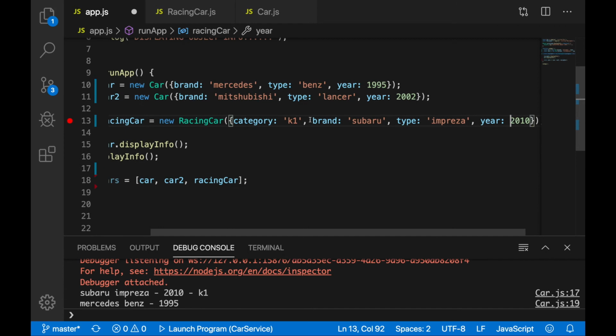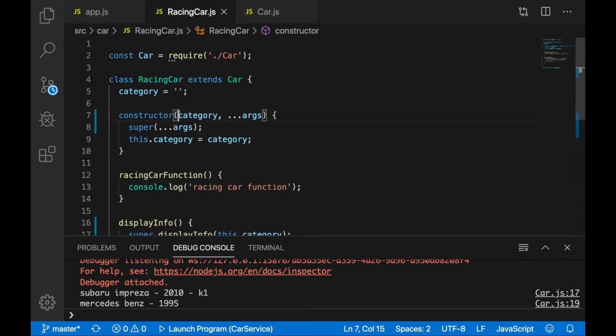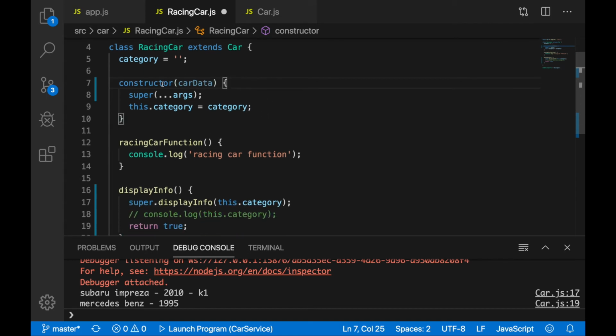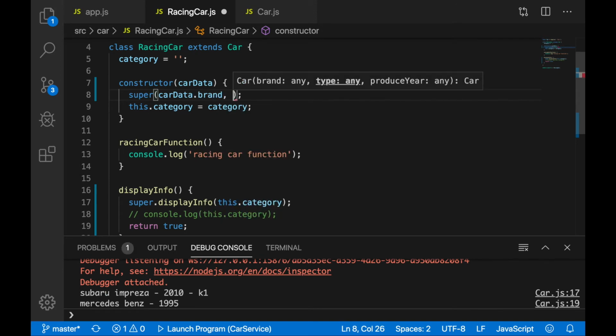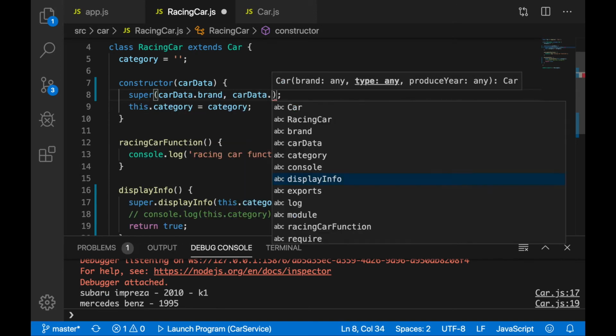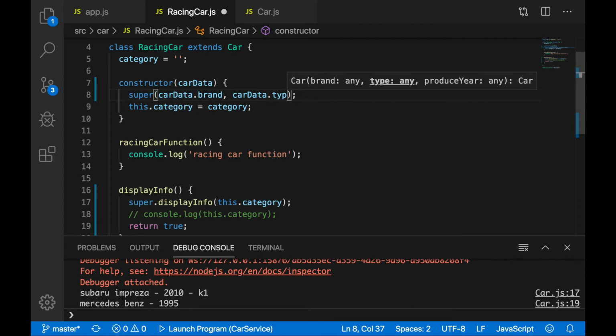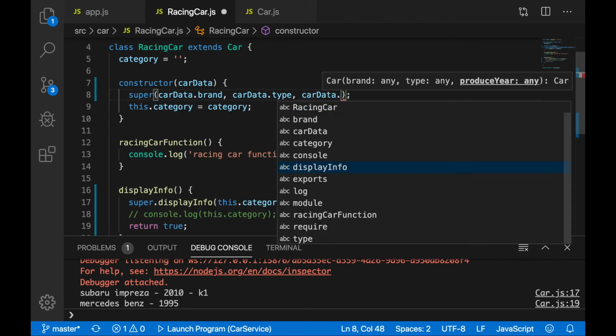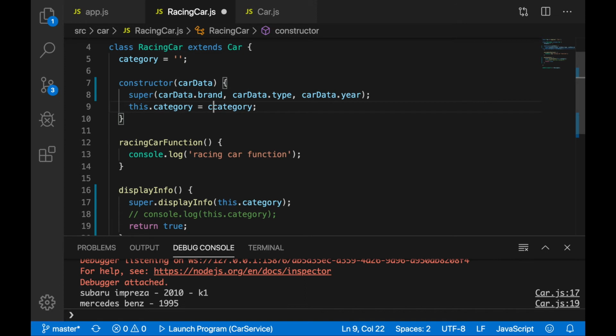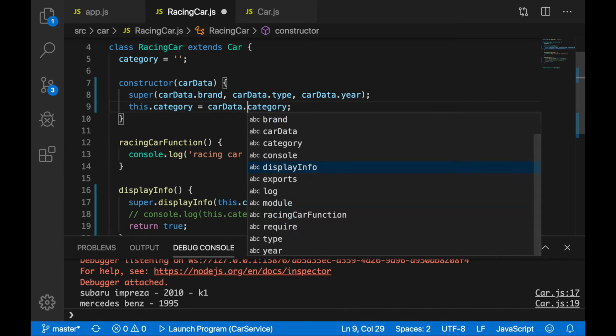Okay, so now I am specifying only 1 value here, only 1 object. This will get to my constructor, so I can specify here car data, for example, like this. And simply to car data, now you know that we need to access our keys. So when you want to get a value, you need to access your key on your object. So car data.brand, car data.type, and car data.year, and here I will simply access car data.category.